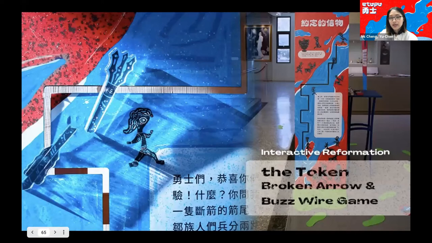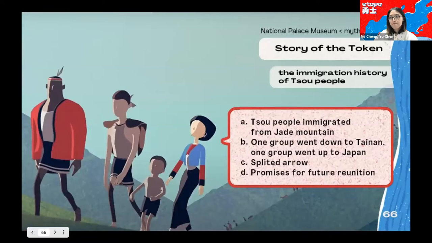And the other example is the token. It is our fourth section, and Guan-Ying will say the story for us. Okay, thank you, Yu-Chen. So let's come back to our story time again. And this will be the first story for today, the story of the token. The story is mainly about the immigration history of Zhou people. And the story starts from the flood.